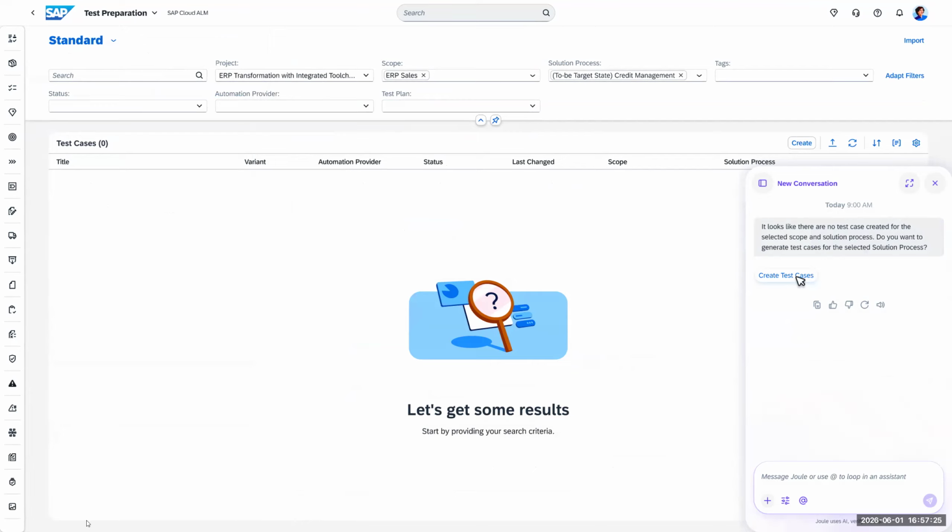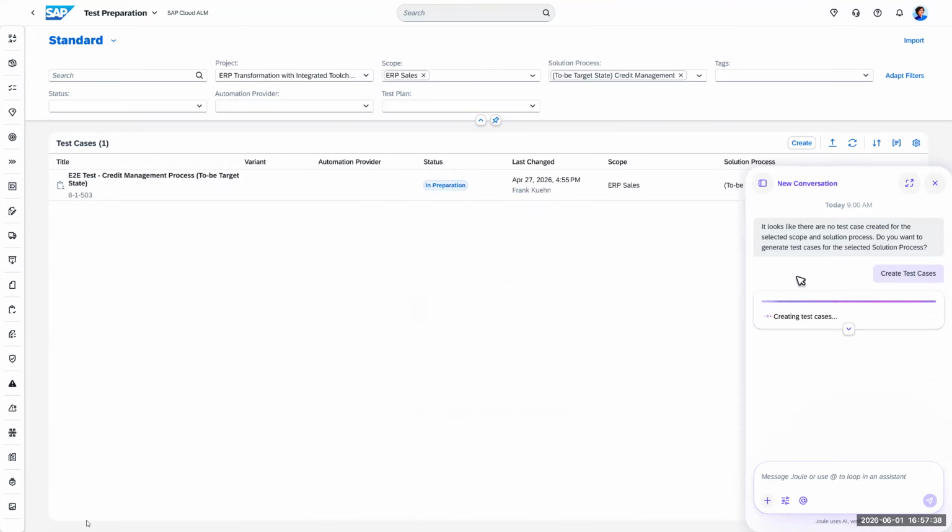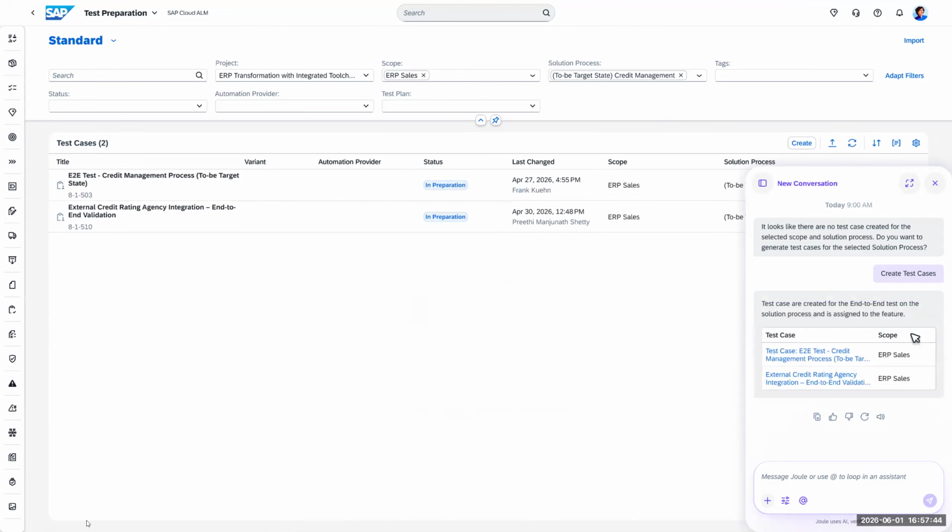And again, here comes the big benefit of having all of the information of the requirements, the user stories before, the functional specification document in Cloud ALM as one platform. That's the knowledge we can access here in order to create test cases. And so I get those two proposals for an end-to-end test case for a credit management process, for example.